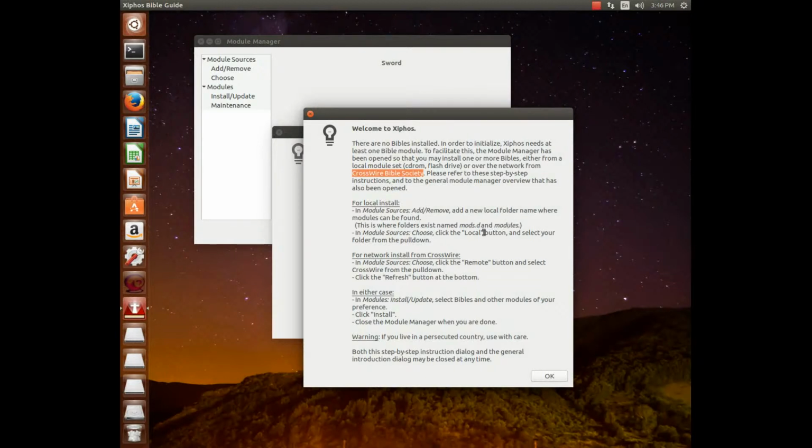This is where folders exist, named mods.d and modules. In module sources, click the local button and select your folder from the pull down. For network install, okay, I'm not going to do that. In either case, in module install, select Bibles and other. Okay, that's what I'm going to show you how to do. Close module manager when you're done. Warning, if you live in a persecuted country, use with care. Both this step-by-step instruction dialog and the general instruction dialog may be closed at any time.